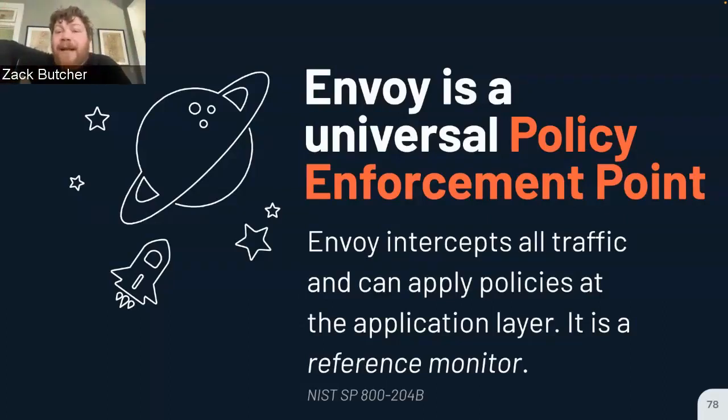And we can do it at L7, right? We can do that understanding the application, not just on TCP connections, right? So we can actually deeply understand what's going on. This is huge, right? And if we want to go into the literature, the Envoy forms a reference monitor. And we talk about this in 800-204B. I'll talk about this a lot more tomorrow in my session. Next slide.